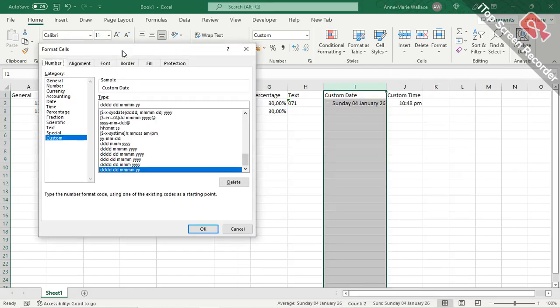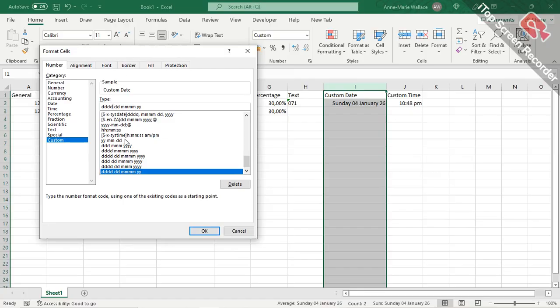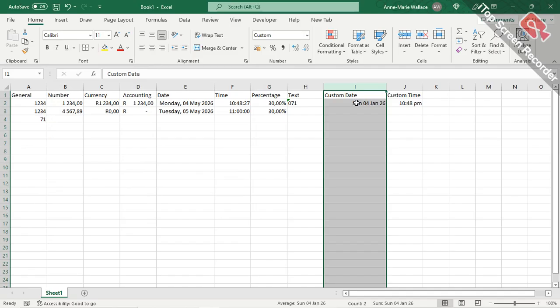So let me show you how you can format this a little bit. So let's go and take 1 D away from the 4 Ds, 1 M away from the 4 M's, and we leave it at 2 Y's. And say, okay. So now I've got Sun 04 Jan 26. So that is how you can go ahead and you can customize your dates over there. Whether you want the full names or just the shortened versions, depending on how many D's or M's or Y's that you add in to your custom over there.